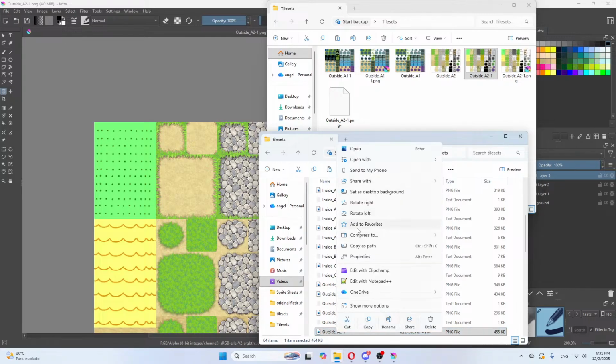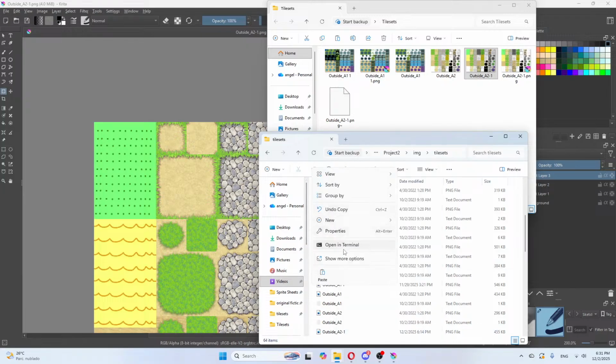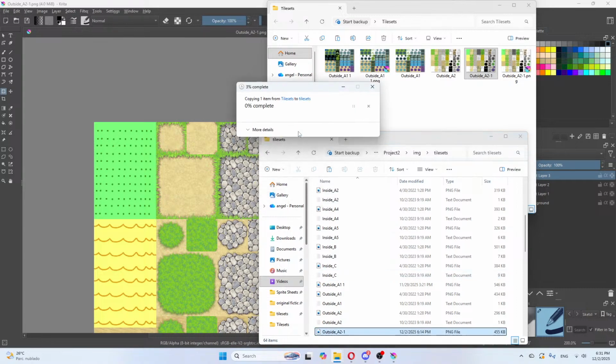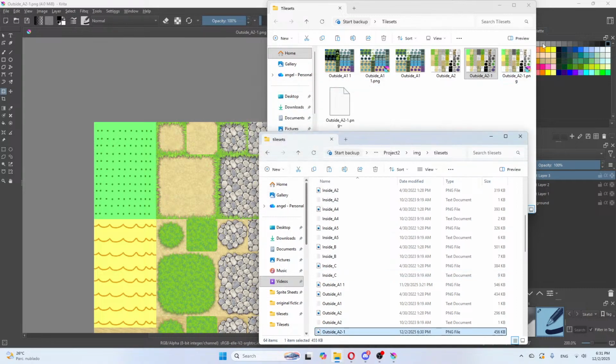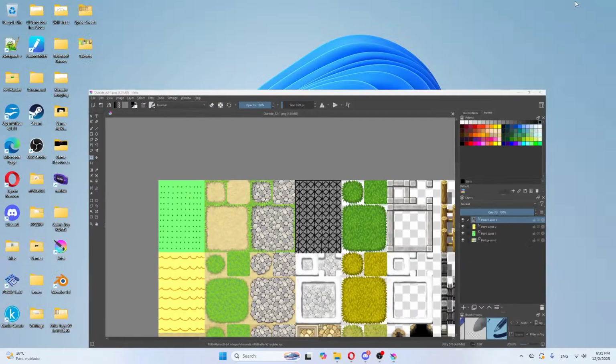I might be crazy. Paste it in here. Yeah, replace the file in the destination. Yeah. Okay, there we go. Close. No, don't close this. Don't close this either. Don't close this either.